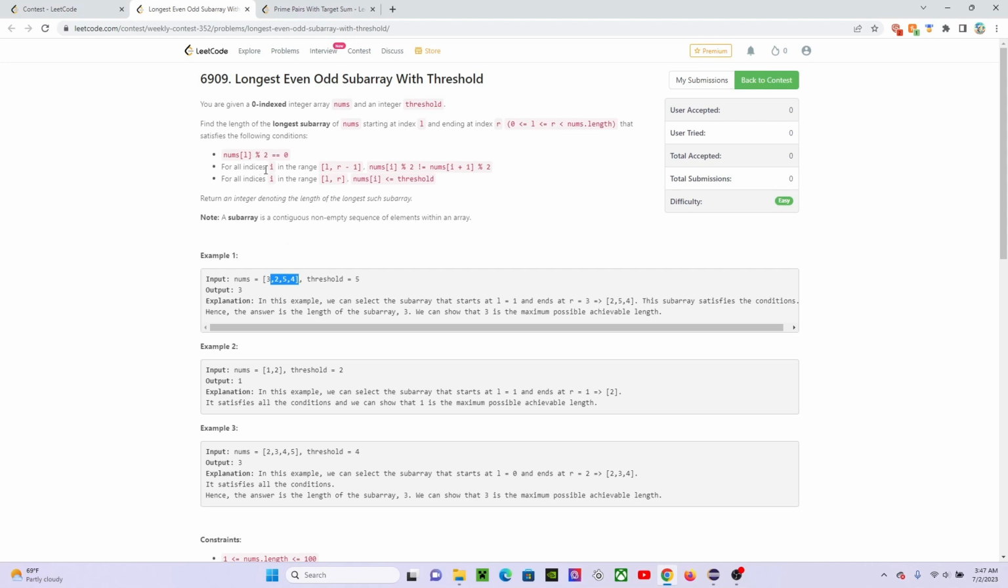And one more thing, this is the kicker. This kind of got me confused. Thinking back, I think I would have done it if I understood this last part. Looking back, I thought I had something wrong, but theoretically my code was correct if this last part was different. But this last part is important. For all indices I in the range of the subarray, nums[I] is less than or equal to the threshold.